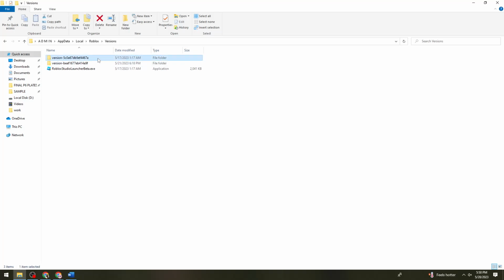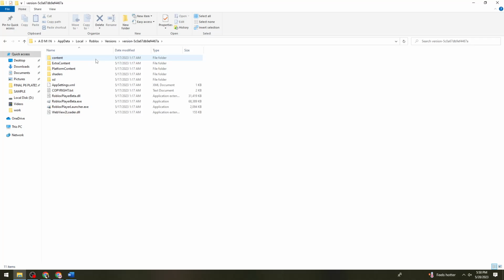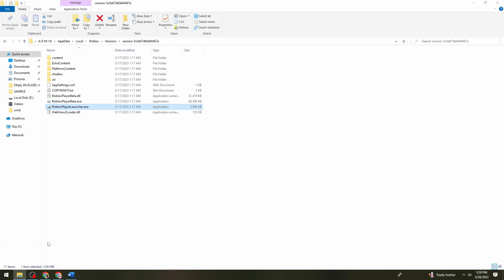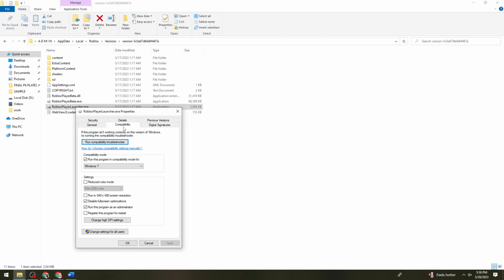Here you want to click on this folder. Once you've clicked on that folder, right click on RobloxPlayerLauncher.exe. Click on Properties, click on Compatibility, and you need to check these two boxes, to disable full screen optimizations and run this program as an administrator.